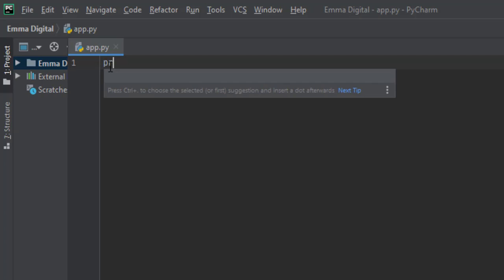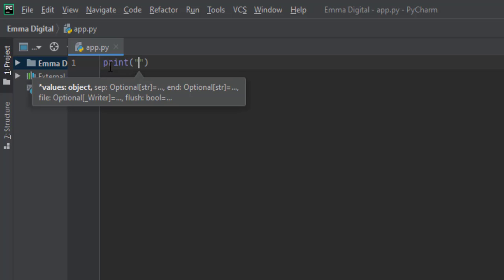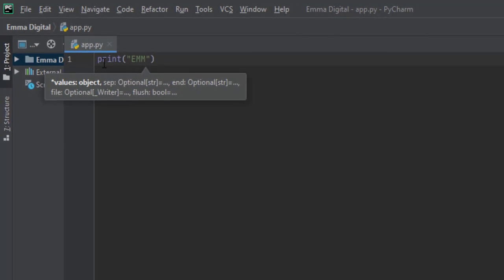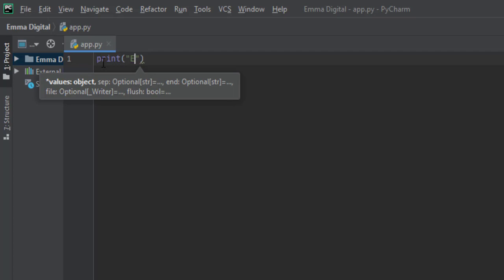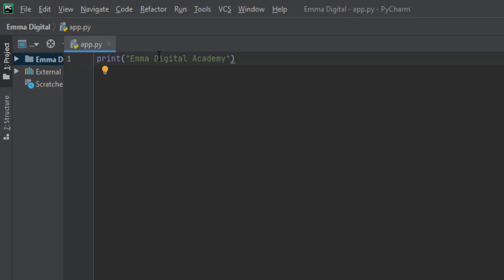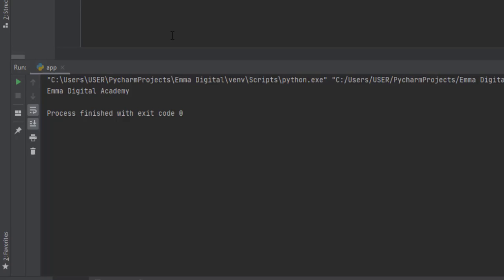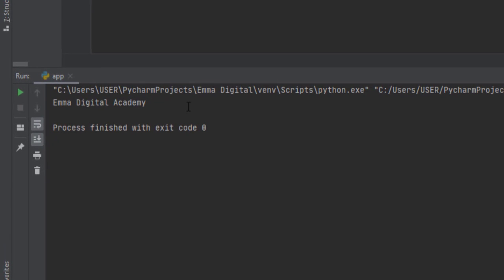For example, if I say print and I open a bracket, double quotes, and I put Emma, Emma Digital Academy. So here now we see it. This is a string. It's a set of characters. We have already quoted it. Now, if I run it here, then it's going to return that to us, Emma Digital Academy. So that is a string.